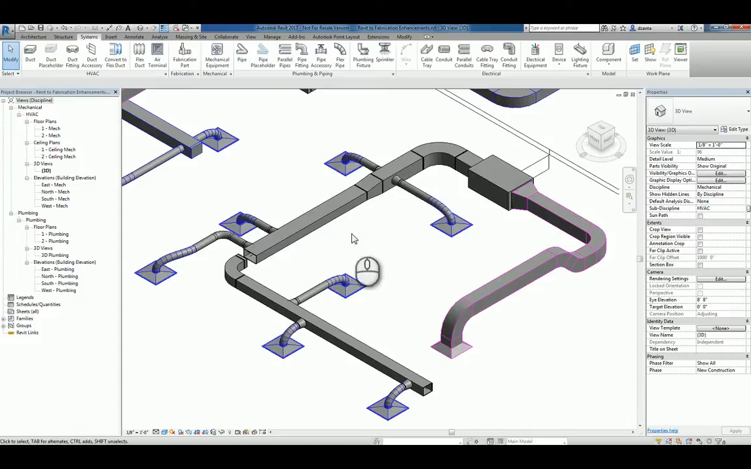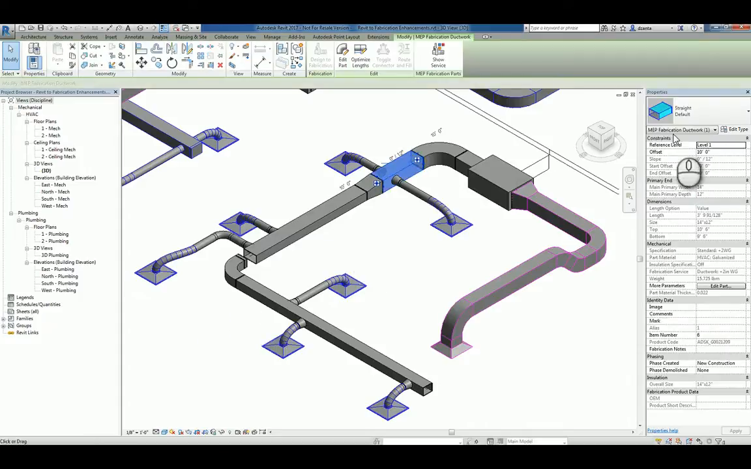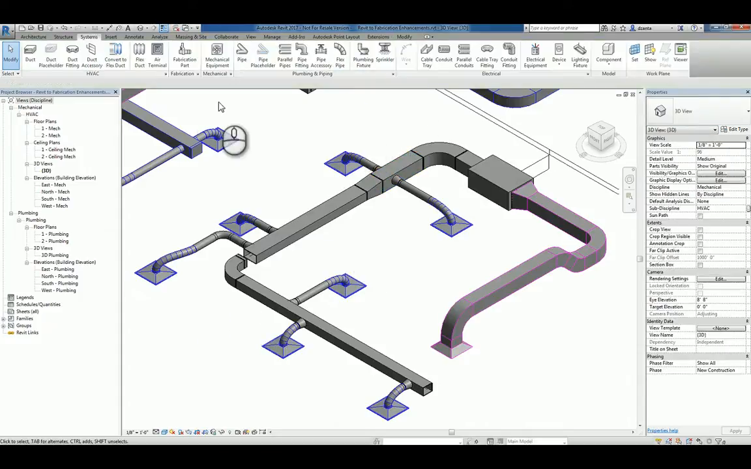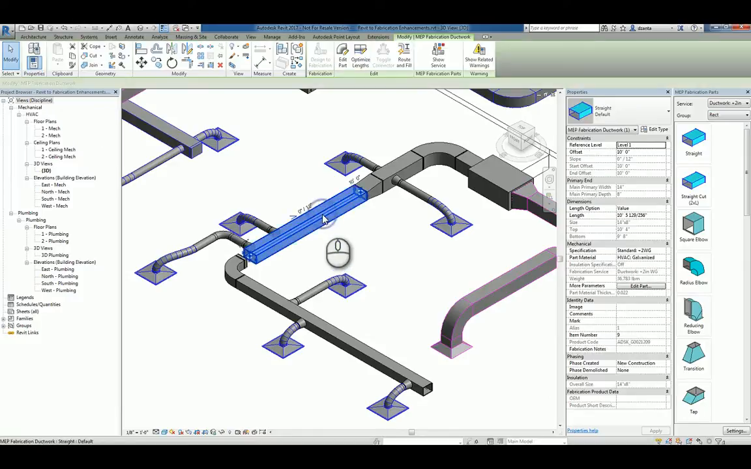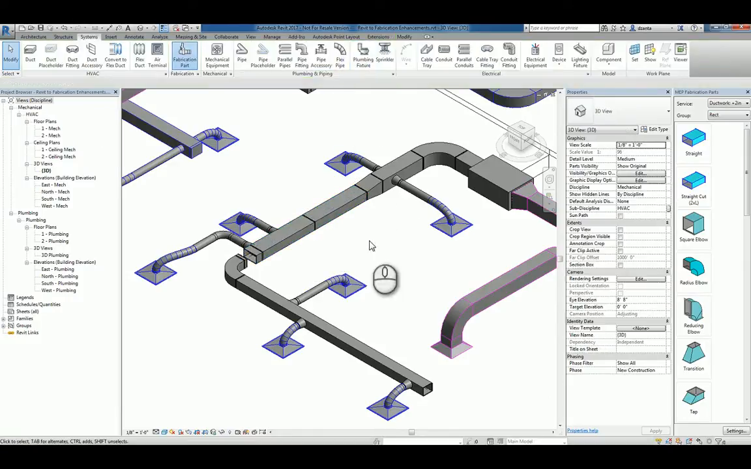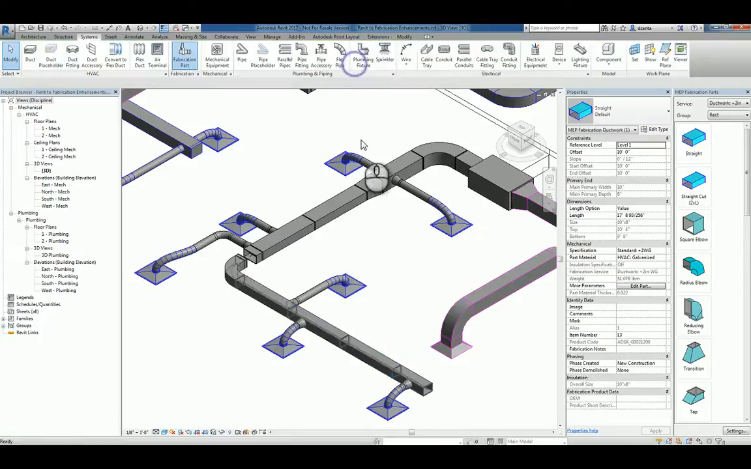And you'll notice again, these objects are now actual MEP fabrication parts. I can click fabrication part command and it will open up the MEP fabrication parts panel. It'll list the service and the group and the types of objects to be able to work with. I can very quickly and easily select any piece if I need to and click optimize length, and it will adjust them and redesign them to, if you will, proper manufacturing part lengths. So we'll do that over here as well.